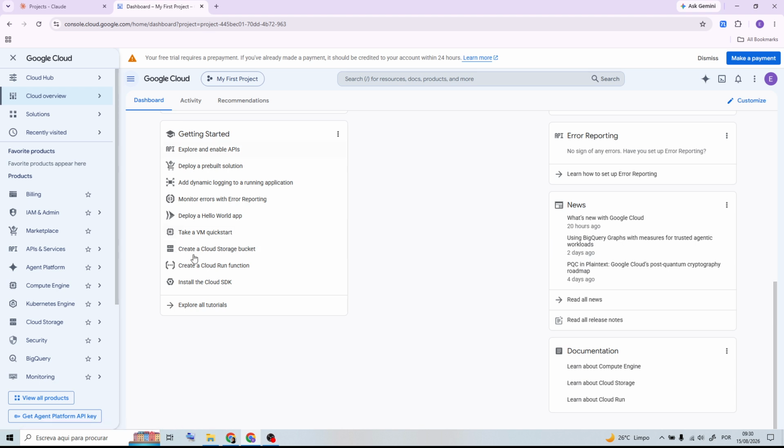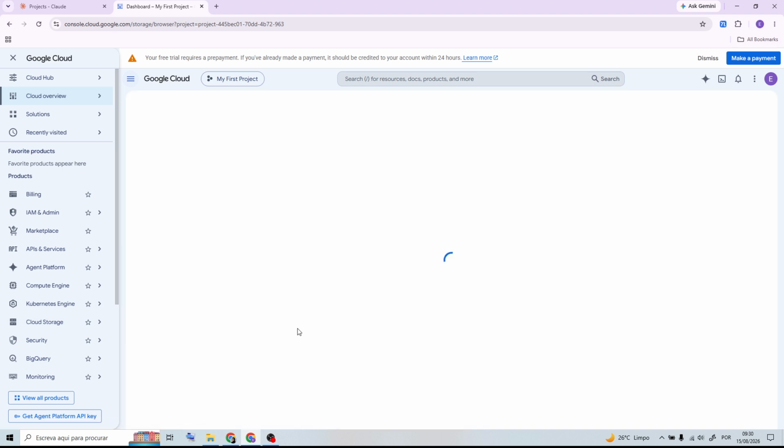Now, click Create to start setting up your bucket. After that, enter a unique name for the bucket. Choose the location type and select the region or location where you want your data stored.